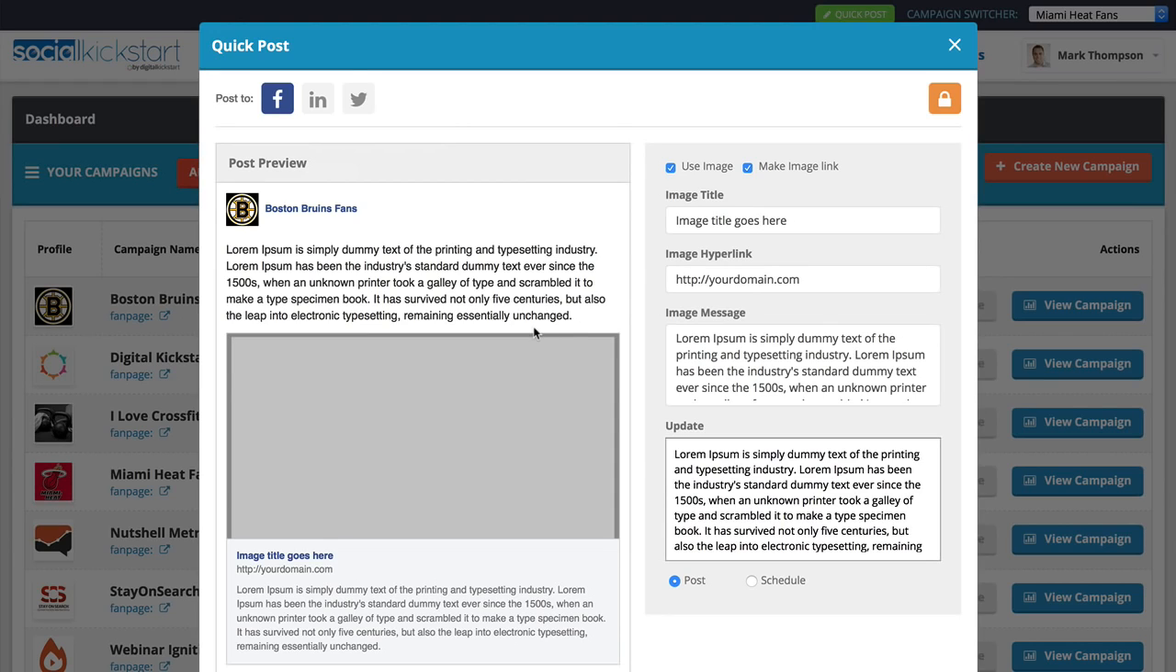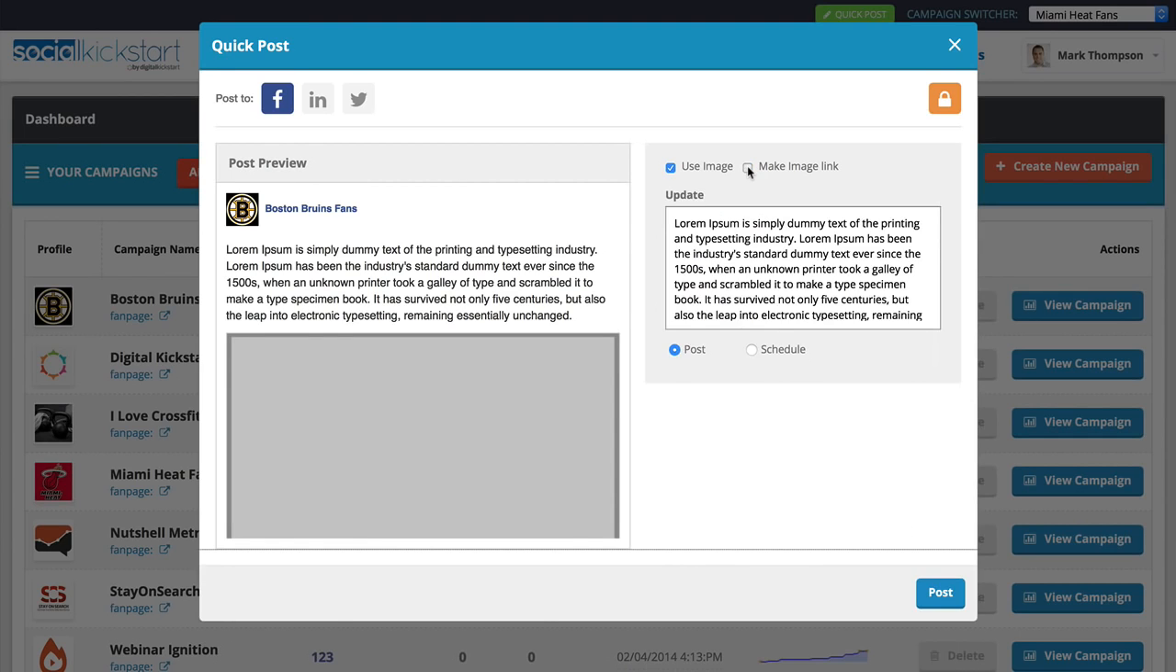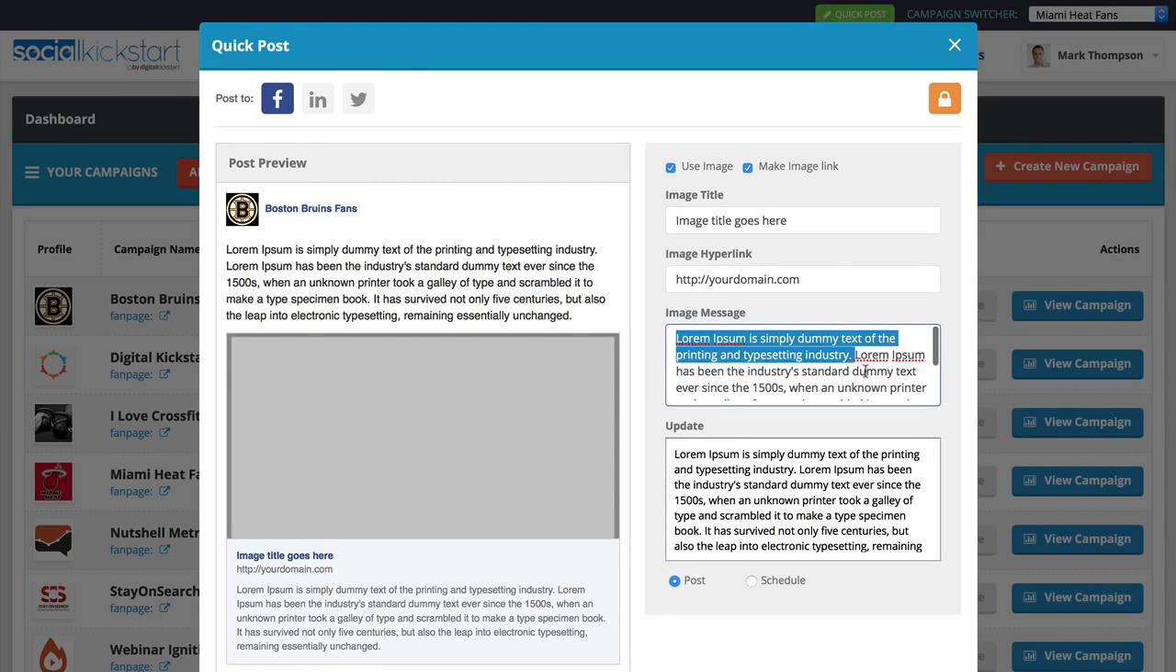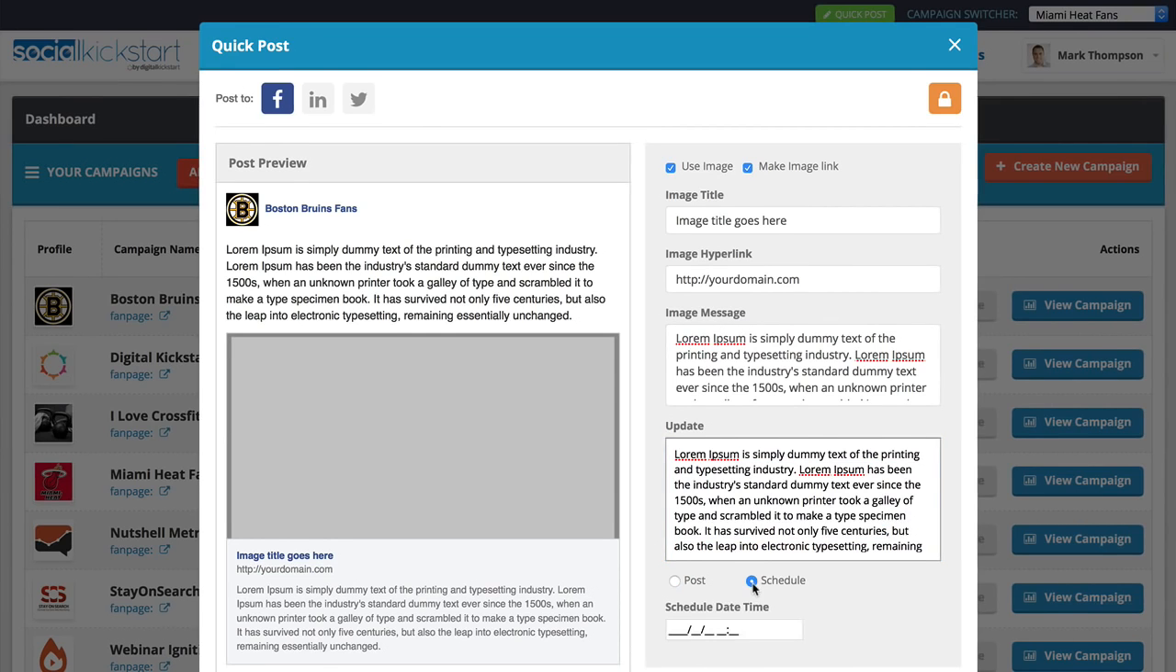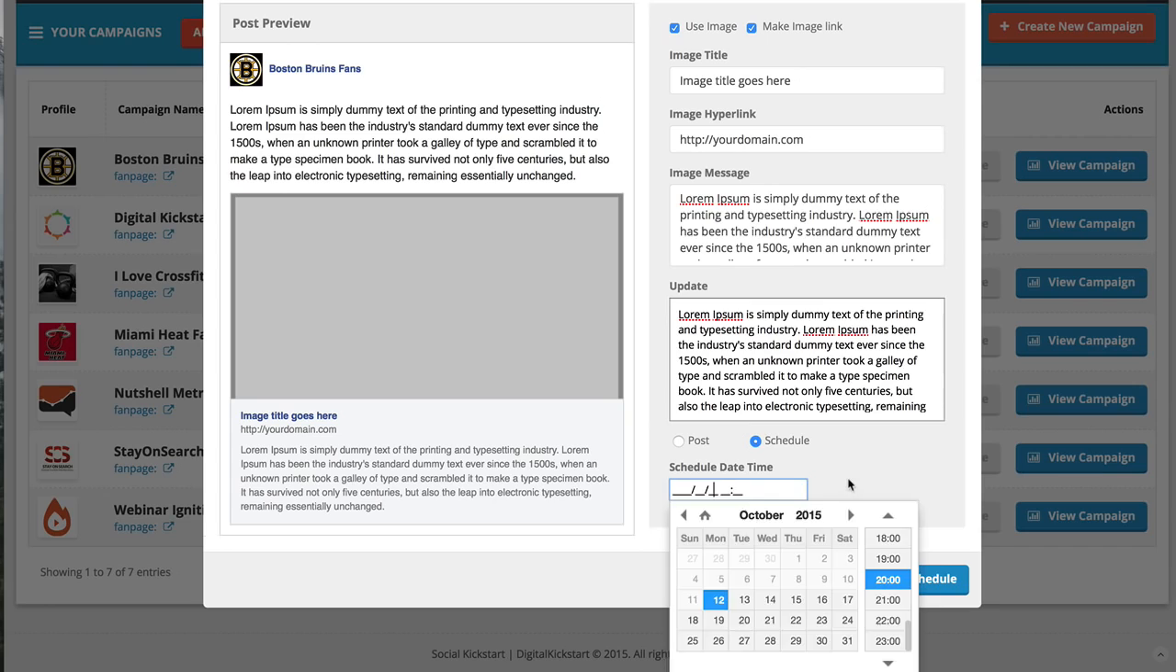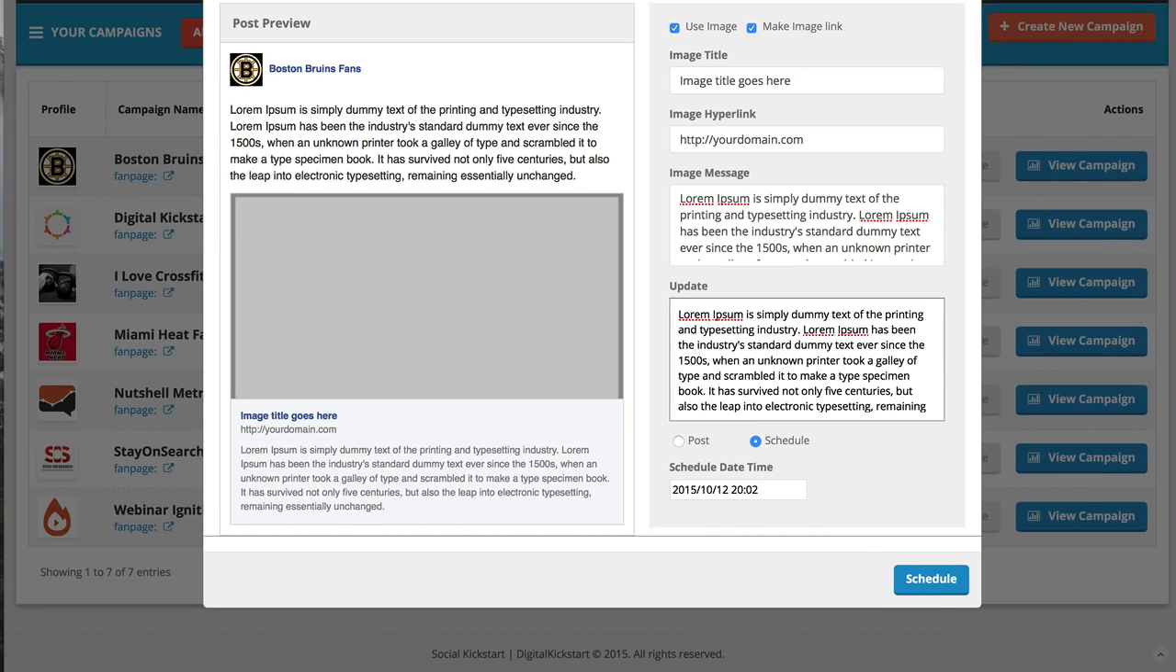Okay. Now you'll notice on this quick post here, there's a lot of Facebook posters out there, but this is the best because you can control every single aspect of the post, the image title, the image hyperlink, if you want to use an image, if you don't want to use an image, if you want to make the link or if you want to make the image clickable, you do or don't have to do that. Here's your image message and then your main update. And then you can either post this now or you can schedule it for a specific time. Okay, so that's just the quick post feature.